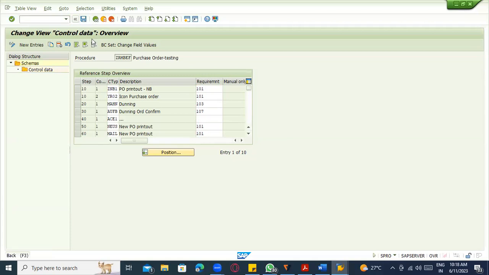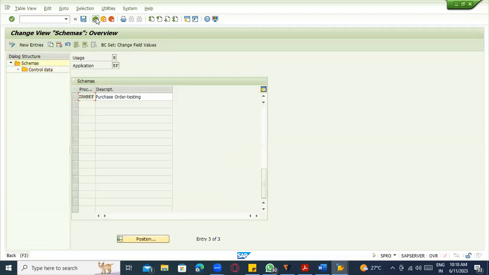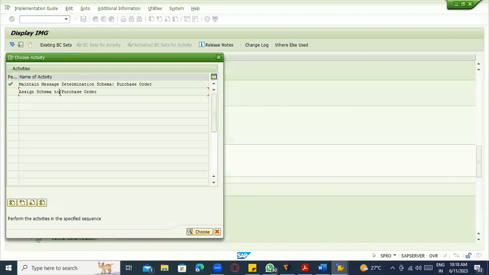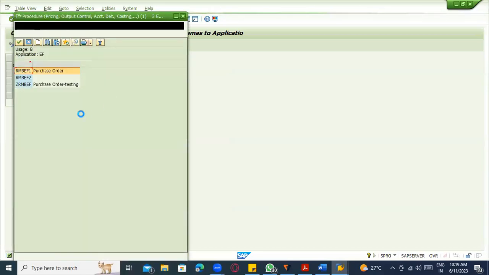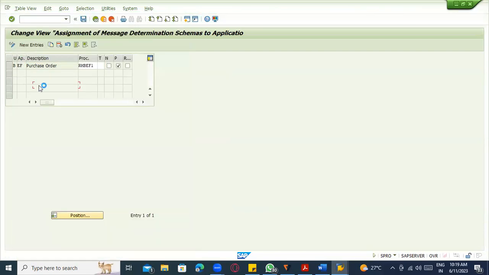Now you must assign this procedure for which PO document types or purchase orders it needs to work. You must assign whether this is working for my purchase order or for other things. My procedure is ZRMBEF, so you assign that here. Whatever I created here is what works when I am creating the purchase order.